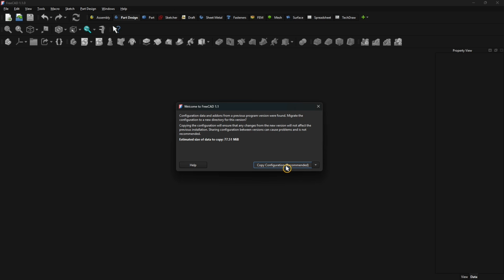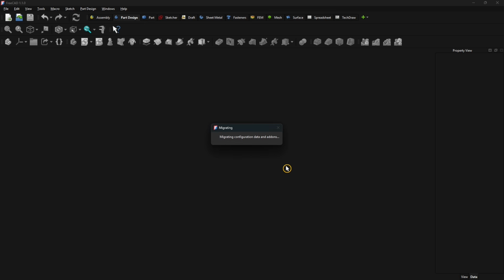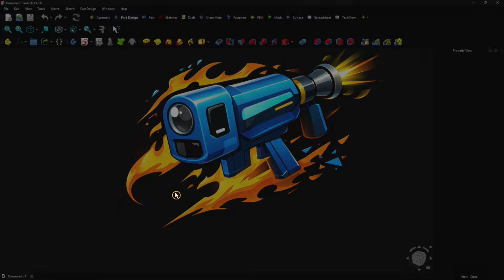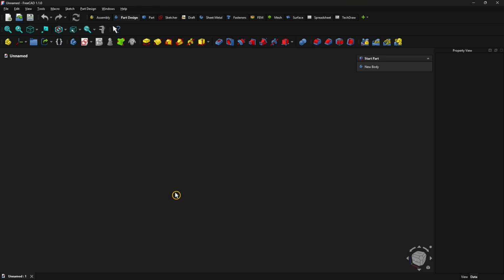When a previous FreeCAD version is still installed, you can choose to migrate the configuration to the new version. FreeCAD will be relaunched. From now on, my tutorials will be done with this stable 1.1 version of FreeCAD.